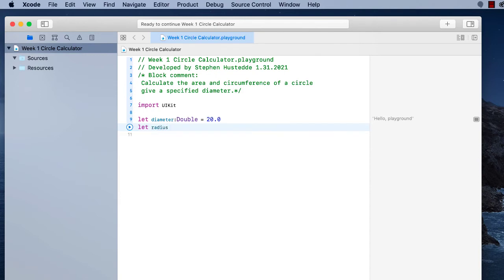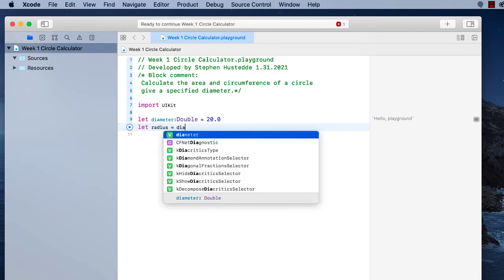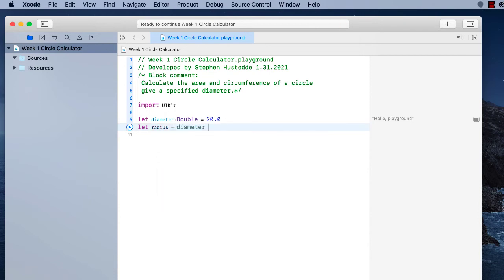Then we'll say let radius. Now we don't have to type everything. Swift will auto type items. So if I take a double and divide it by a double value, I will get a double value. So I can assign to radius the value of diameter divided by 2.0, since the radius is half the diameter.